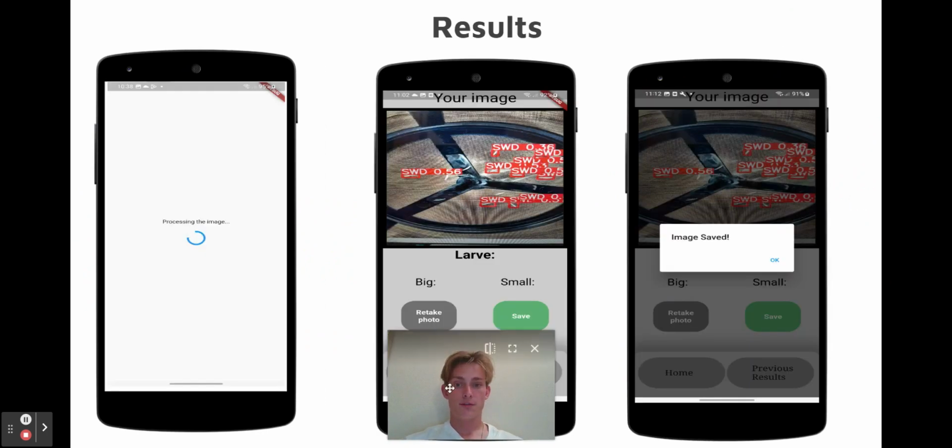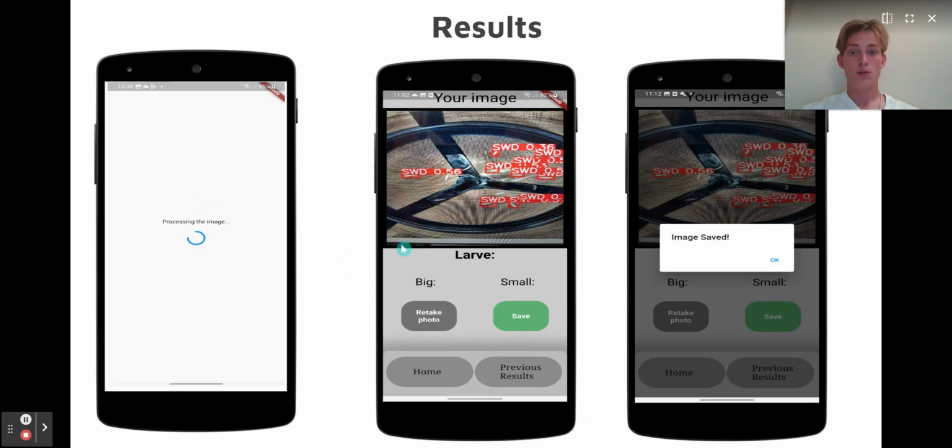After you upload a photo, the app will load before it displays that same image back to you. However, this time the machine learning model has detected the larvae inside your image and has outlined them in red as shown here. And then the total count of your larvae would appear at the bottom with the different classifications as well. Big and small in this case are just placeholder text. They can be whatever you want them to be, whether that's male or female, etc.